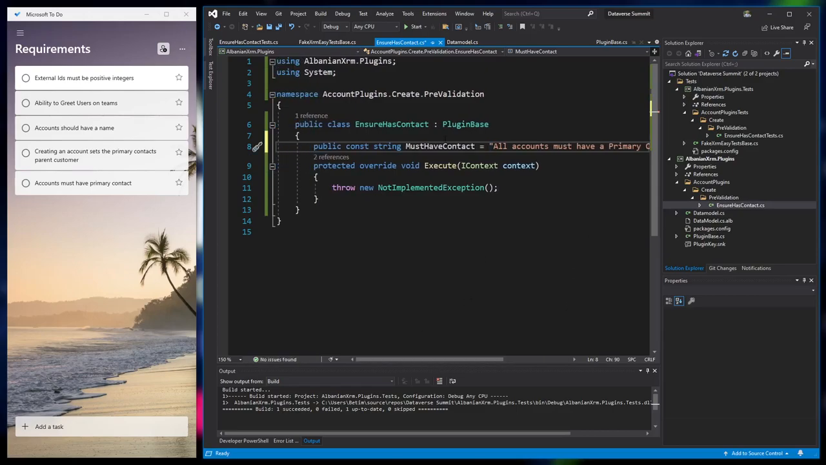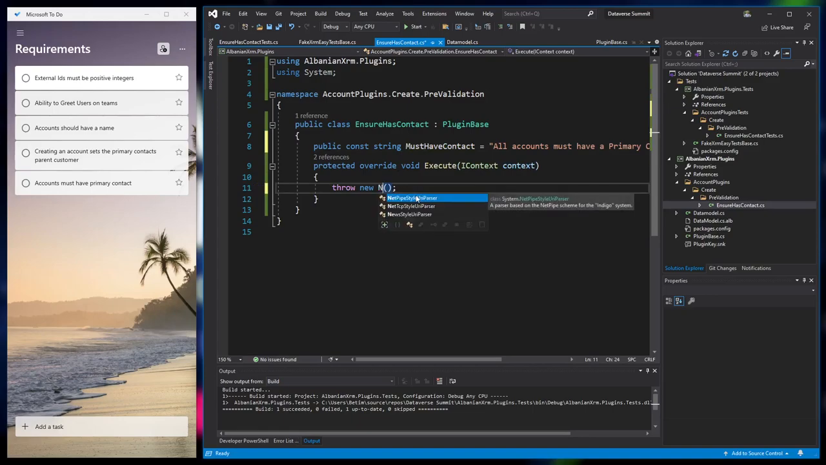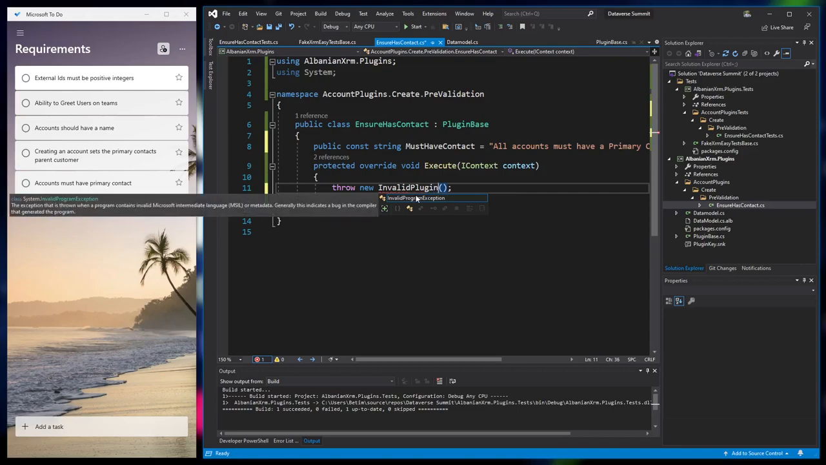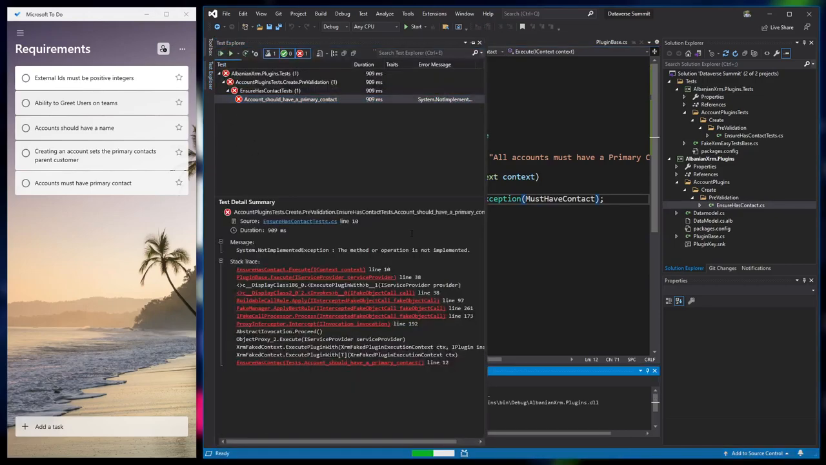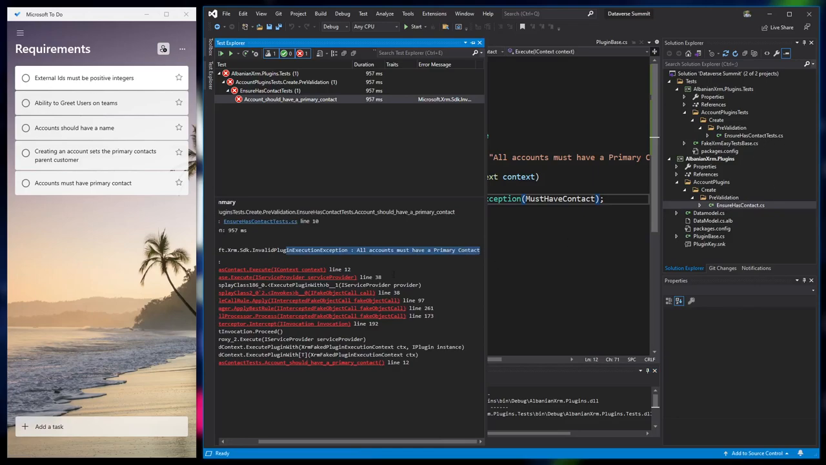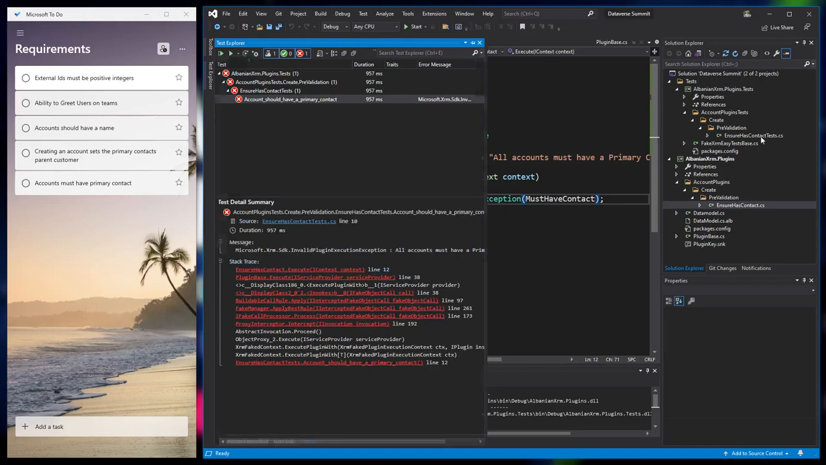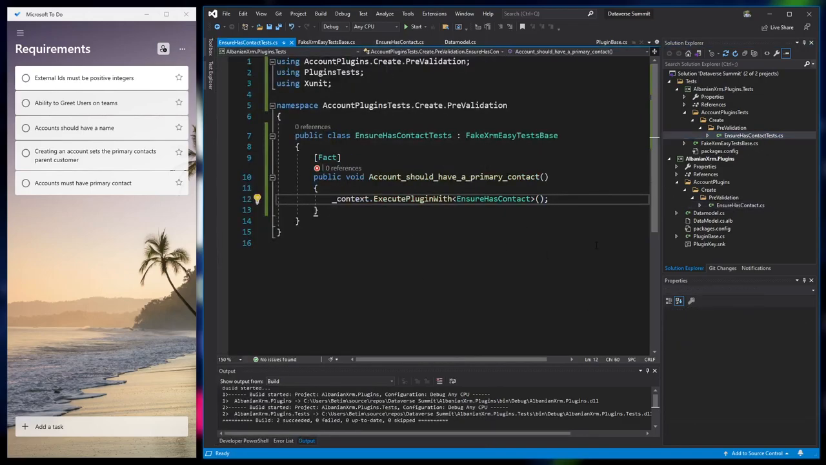So this will be my error message, and instead of throwing this, I will throw a new invalid plugin execution exception. And I will throw this. So if I run my test right now, it is failing, but it is failing because I haven't written any assertion, no? I'm throwing the right exception, but I'm not asserting anything in my test.